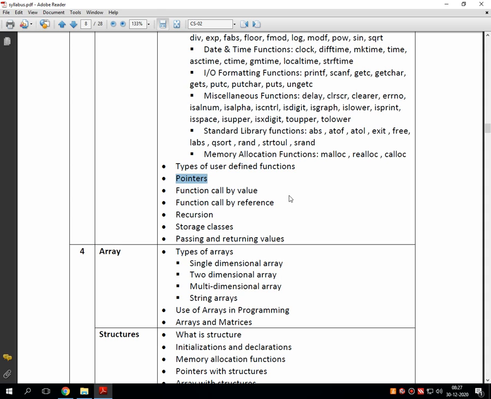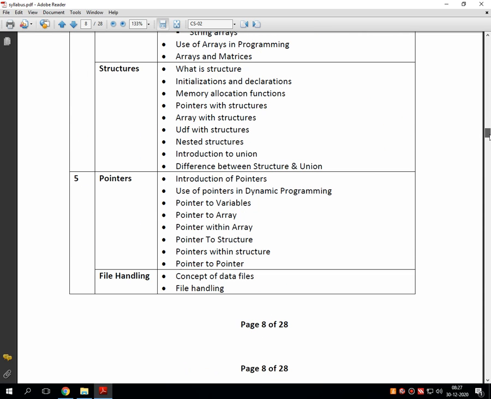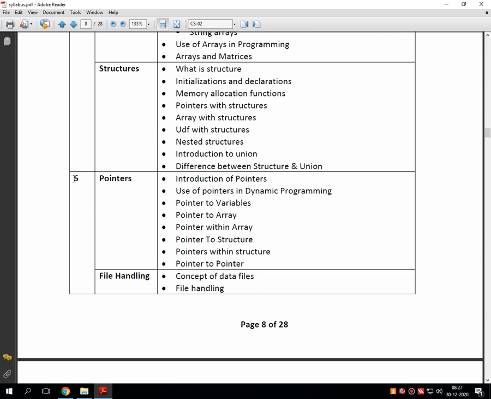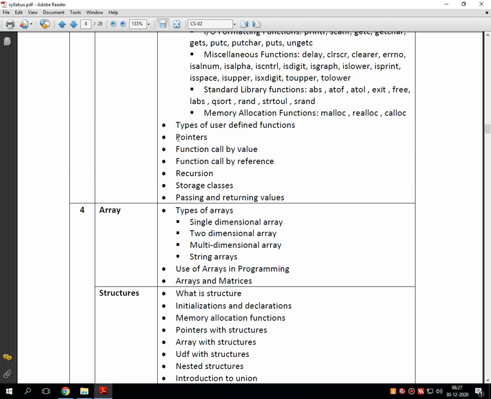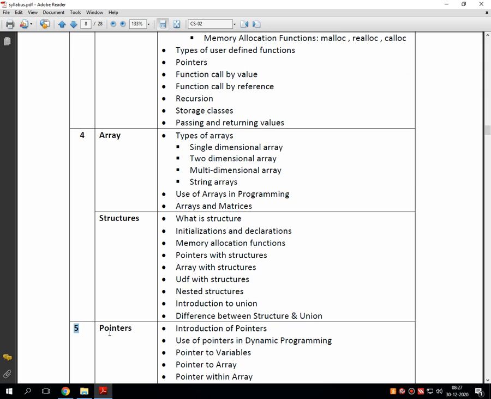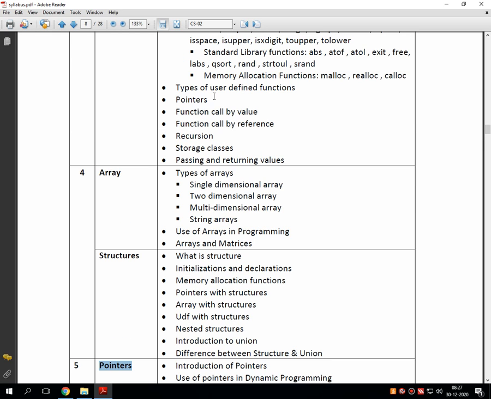After that there is pointer. So already we have unit number 5 in which we have to discuss pointers in detail. So this topic will be discussed in unit number 5, that is called pointer.